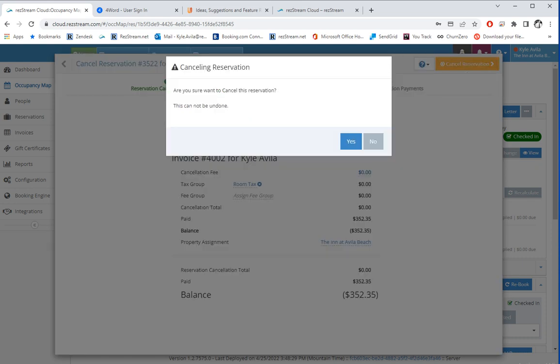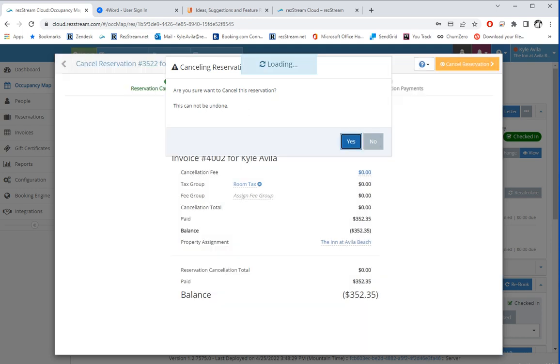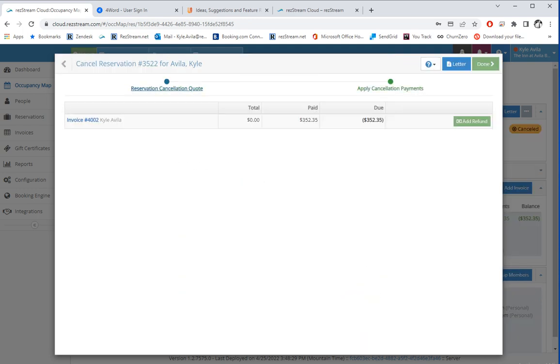This step is saying, hey, once you do this, it can't be undone. So if this guest calls us back 5 minutes later or the next day and says, hey, actually, I am going to stay, you would just have to go through those steps and create the reservation again. Once it's canceled, it's canceled. So we'll say, yeah, we agree to that. This is kind of the last page.